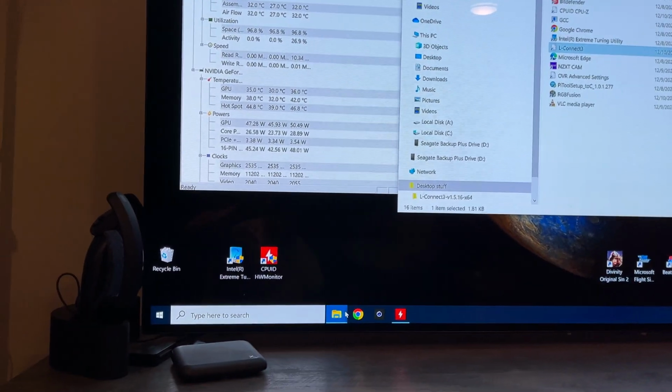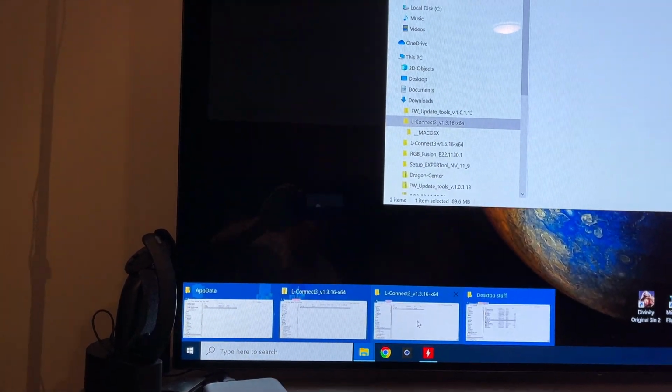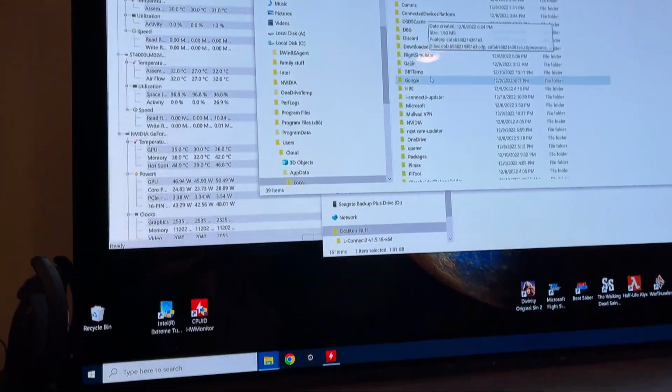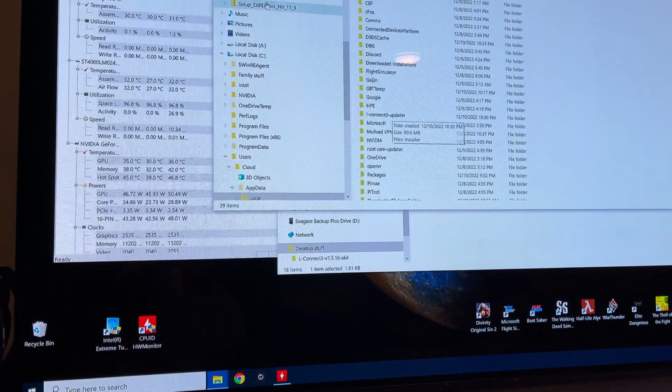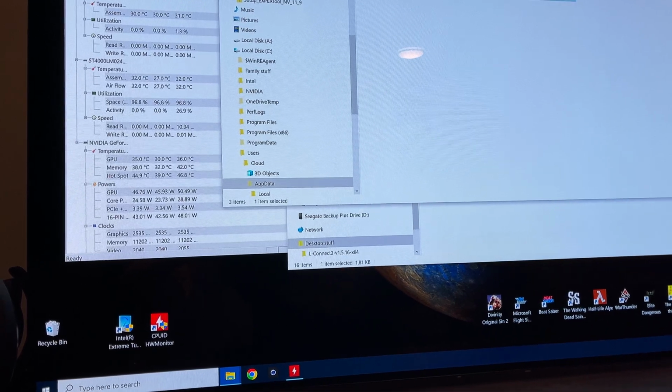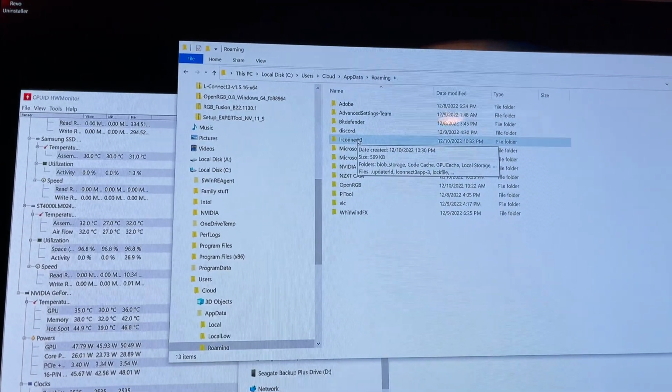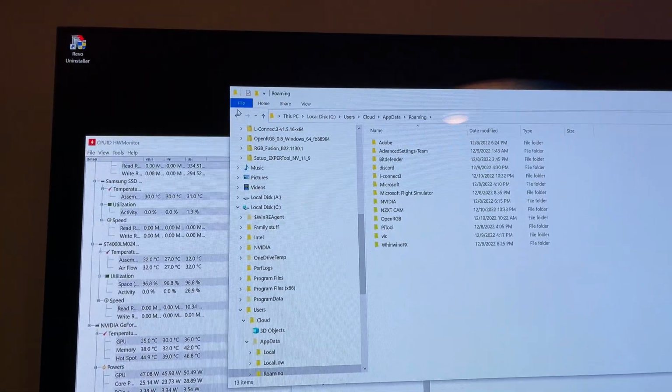So afterwards though, just to be safe, and you might not even have to do this to be honest, I go to AppData Local, and you'll see an L3 Connect updater in there. I just get rid of it. And Roaming, you'll see an L3 Connect in Roaming. So I just delete both of those folders.